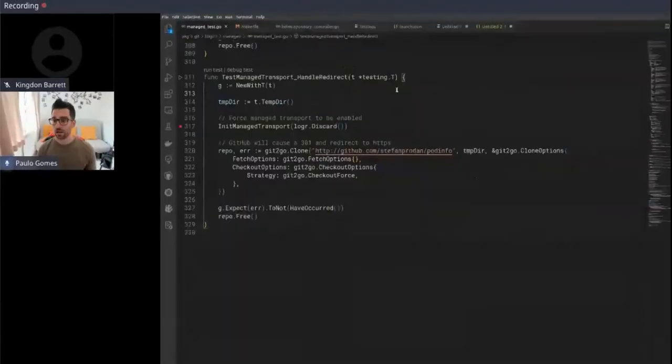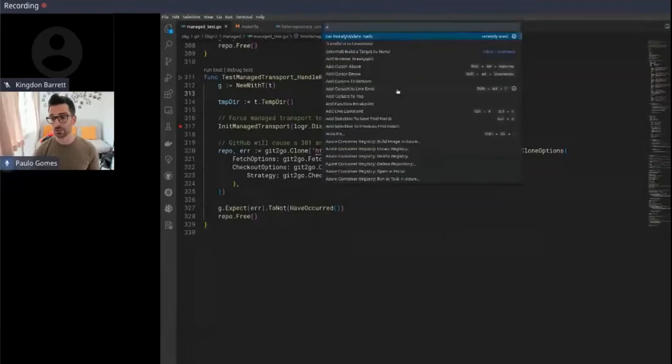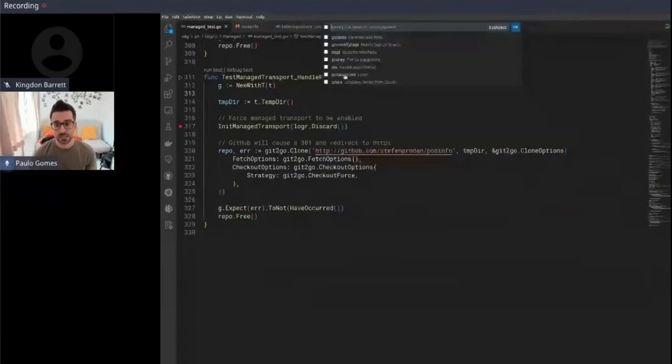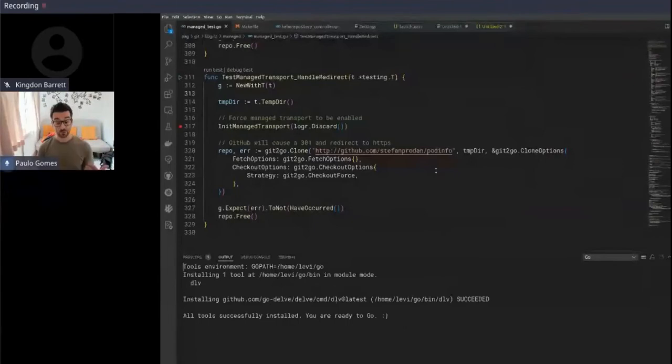I'm on VS Code and I want to install Delve to be able to debug. One of the things you can do is, I think it's Control-T, and then you can go to Go: Install/Update Tools. You have all the tools related to Go here. You can just select Delve and it will automatically install the latest version for you, and make sure that it is in your Go bin directory.